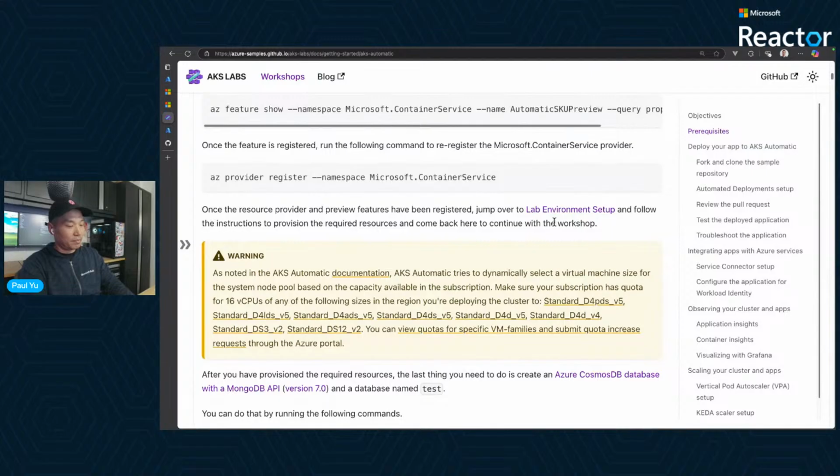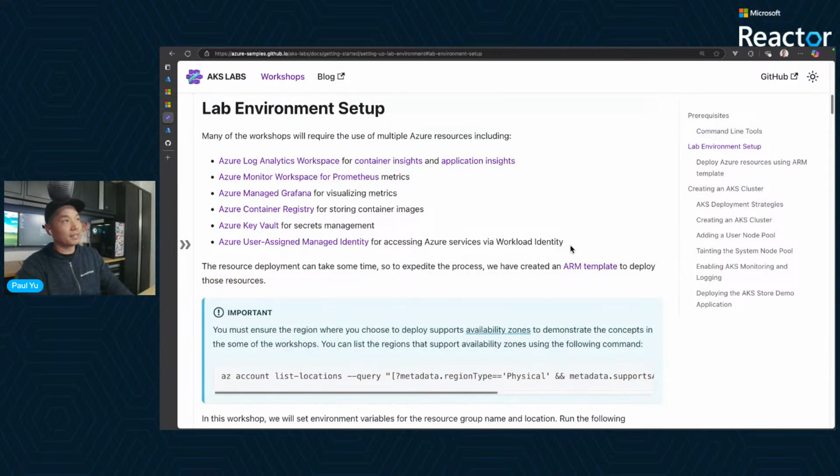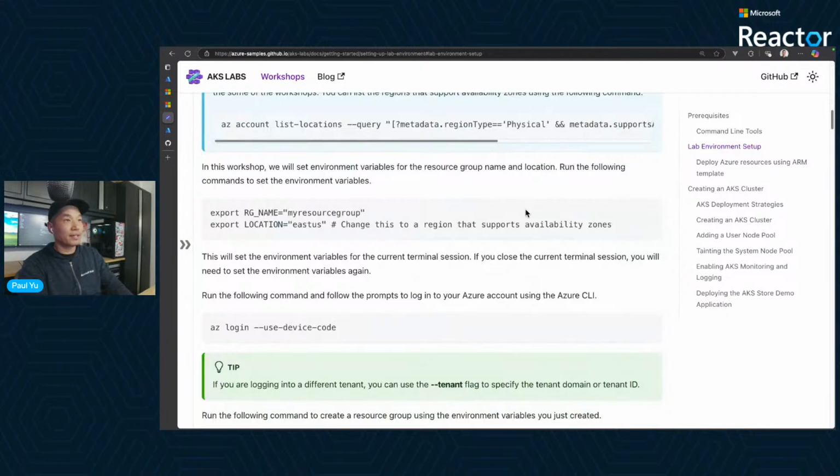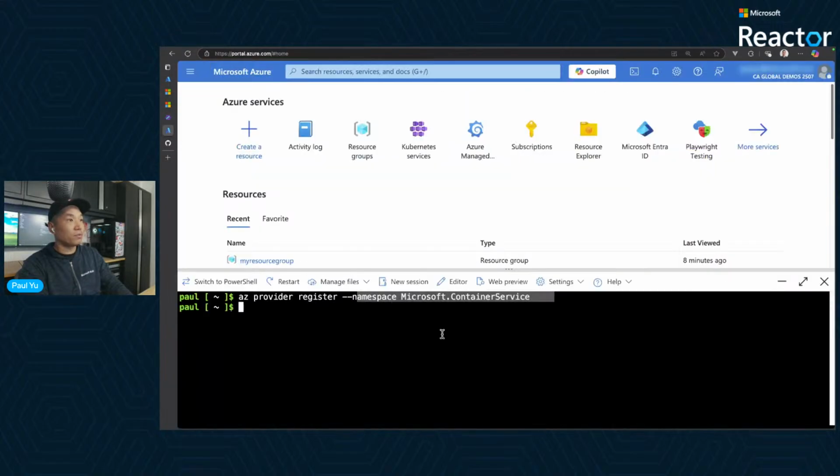Okay. Now, here's the part that might trip people up if you don't pay attention to it. We want you to head over to this other section of the website where you actually set up a lab environment. The reason why we did this is because we wanted to make sure that everybody has these resources when you're doing any of the labs throughout the AKS Labs website. Okay. And so for here, remember we are going to use Azure CLI one more time, and we're going to deploy these resources. Before I look at that, let's just go ahead and set this up, and then I'll talk about what it is doing.